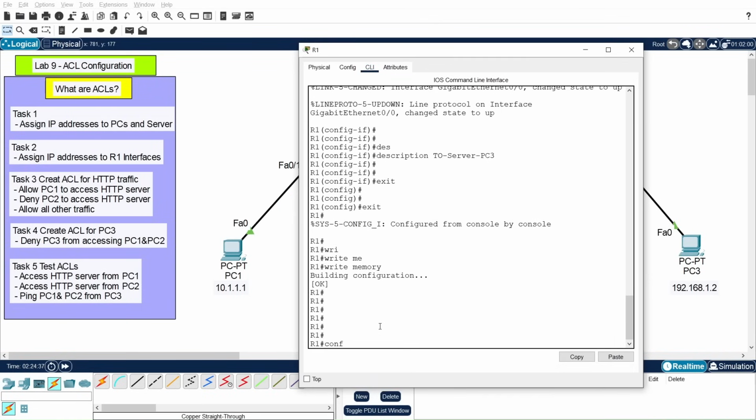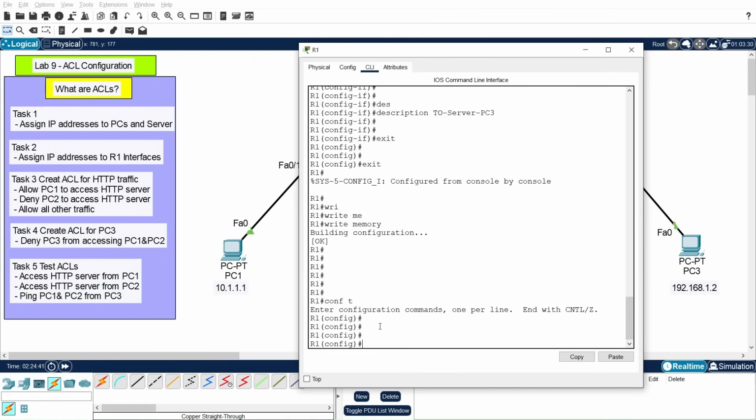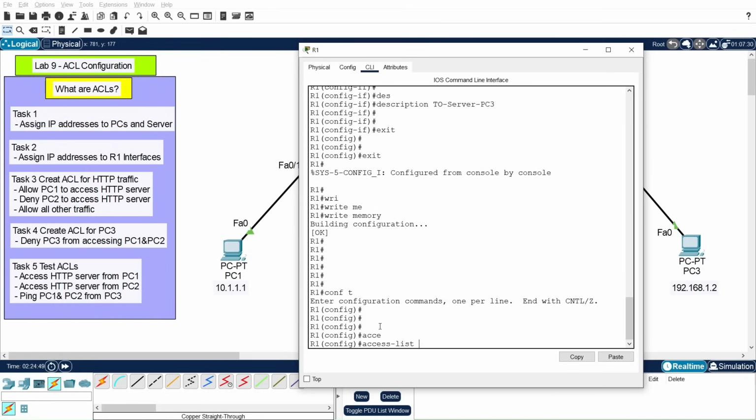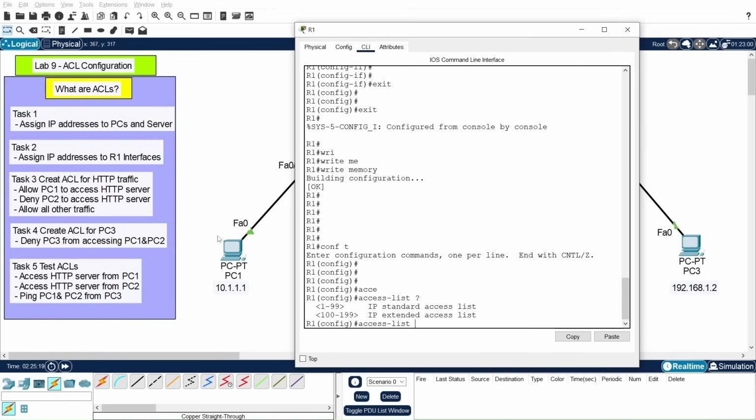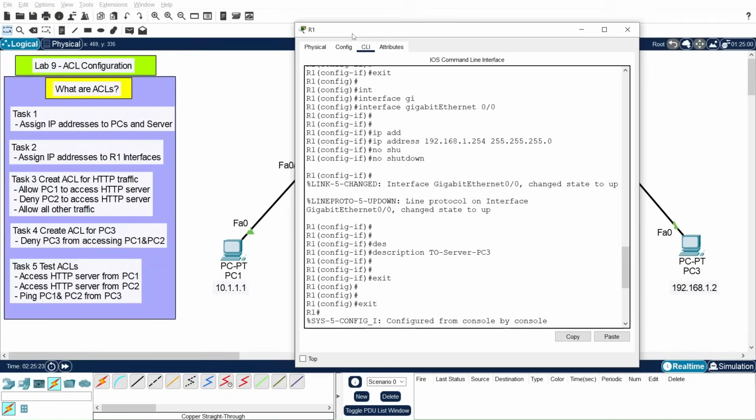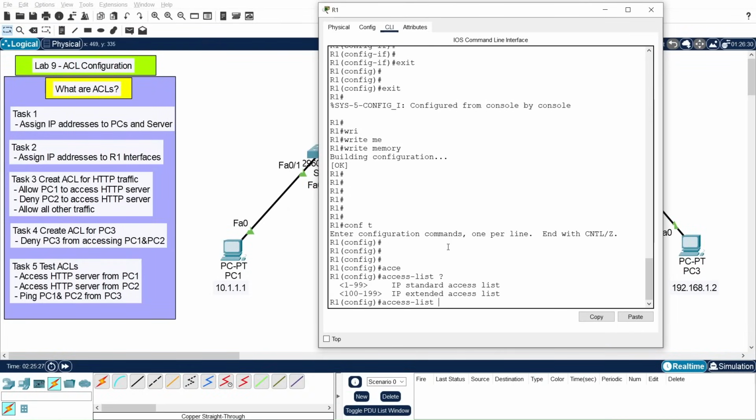I will go into the global configuration mode, and now I will make the ACL. Access list, and now I can type the access list number. Since I am making an extended ACL, this number ranges from 100 to 119. This is for extended. Since I will be using the port number and destination IP for the HTTP server, I need an extended ACL. I will use 100.